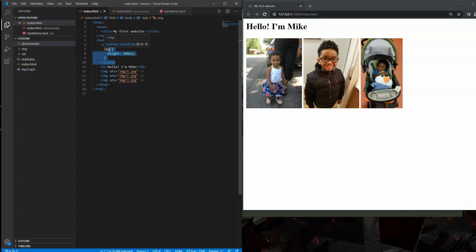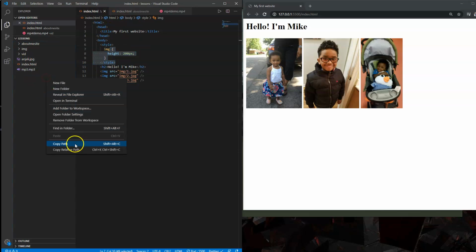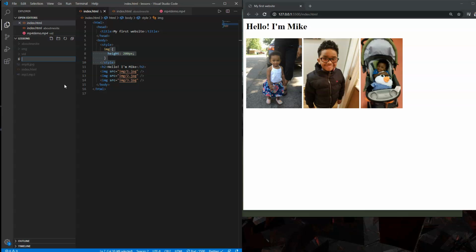It's going to get sloppy. It's going to be hard to read. So the idea is to separate your CSS, which is the styling, from your HTML code. So to do that, what we're going to do is we need to make a separate file, so new file, and we'll type in styles.css.